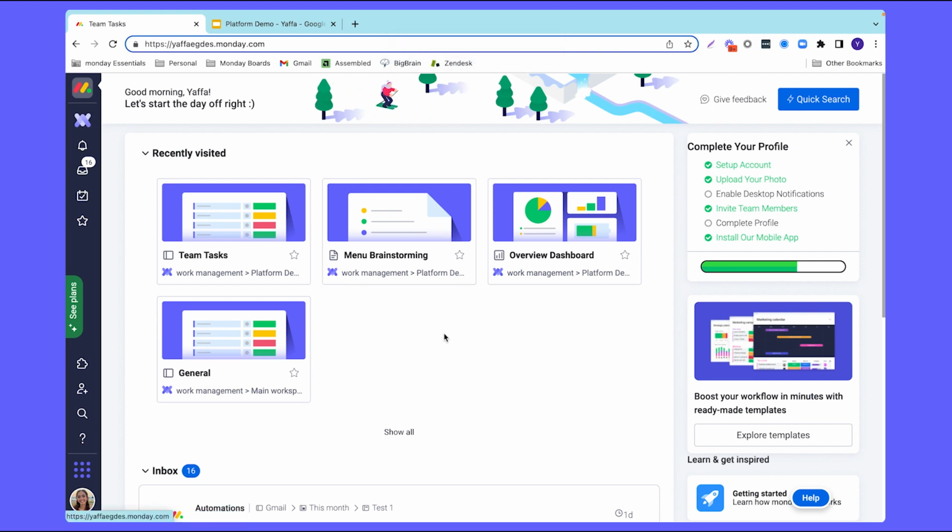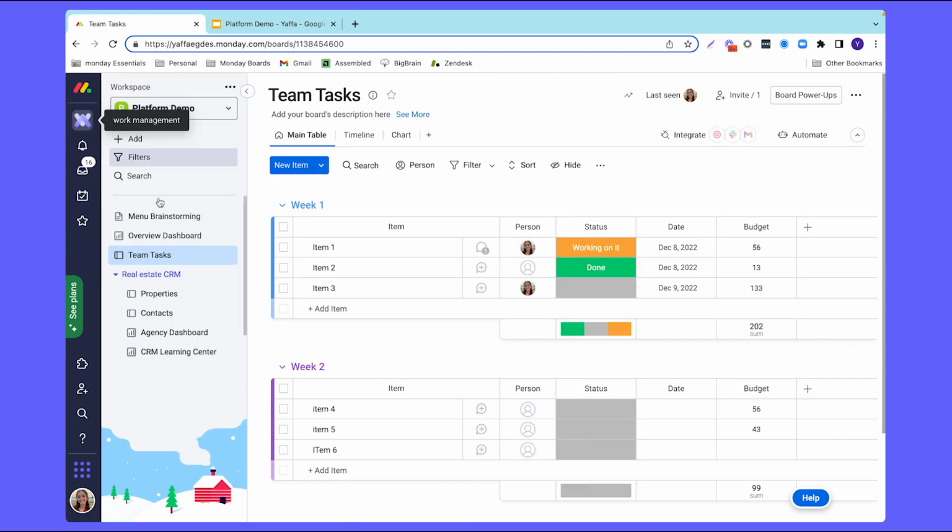When you first log into your account, you'll be brought to a homepage that looks like this. The homepage can also be found at any time in the top left corner here. On the left side panel is where we will navigate throughout the account. Let's start by understanding what boards are. If I go into my work management section, I can find some of my boards here. Boards are where you manage your workflows and are the heart and soul of the platform.